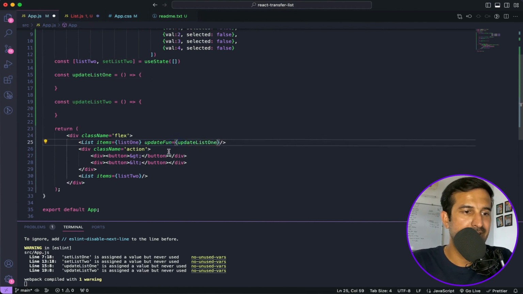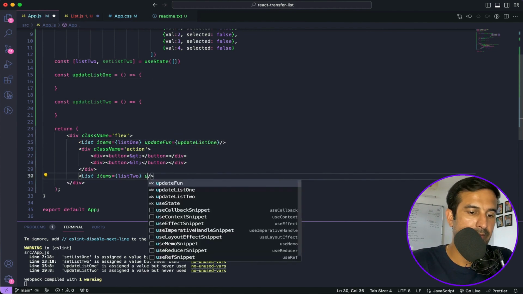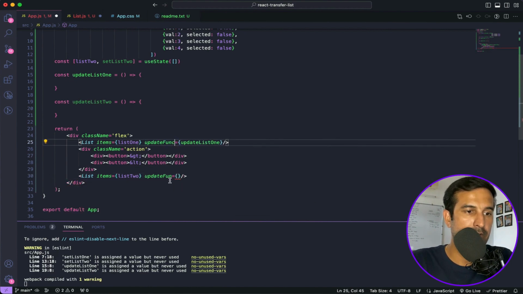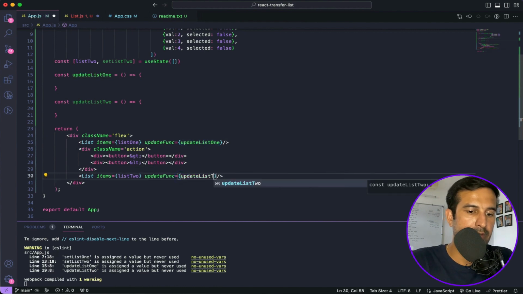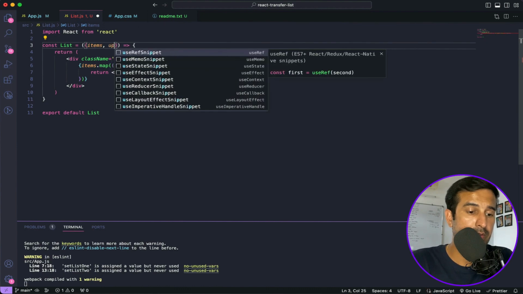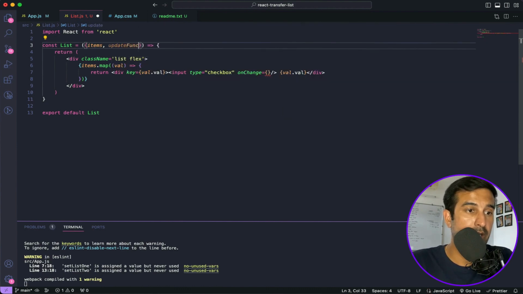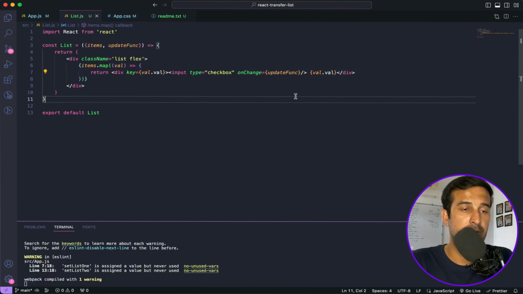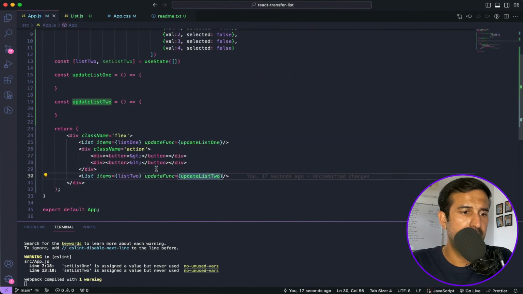I can keep the name same as well, but this is also fine. Update fun or update funk makes more sense, and we get this. Okay, so in this we will expect another item in the object, update funk, and on change we will be using update funk. All right, so whenever any item is selected, input changes, this update funk would be called, and for list one it is update list one, and for list two it is update list two right now.